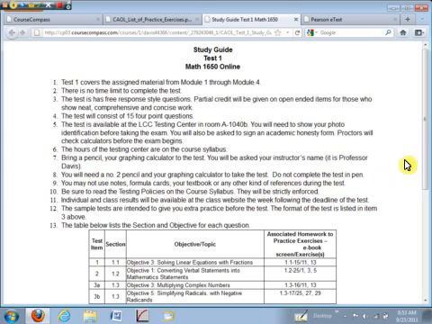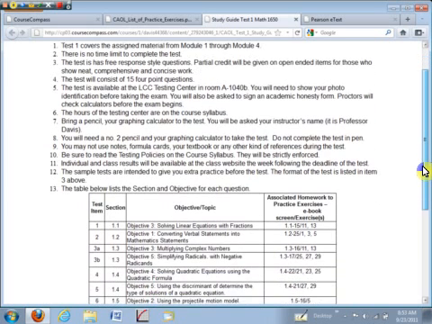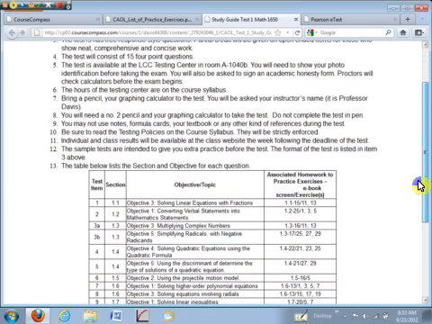Now, make sure you read over the testing policies in the course syllabus. The main thing is you cannot take the test after the deadline. It must be taken on or before the deadline day listed on the academic calendar. That's on or before that day.